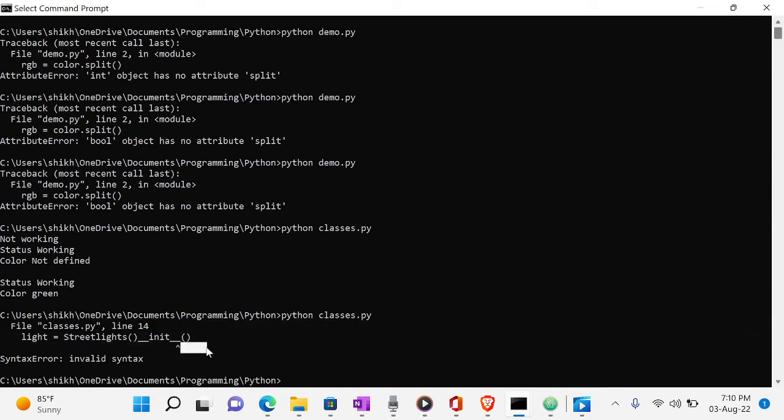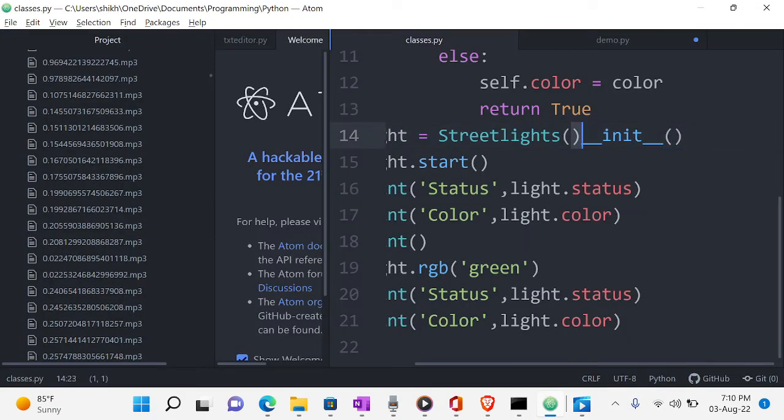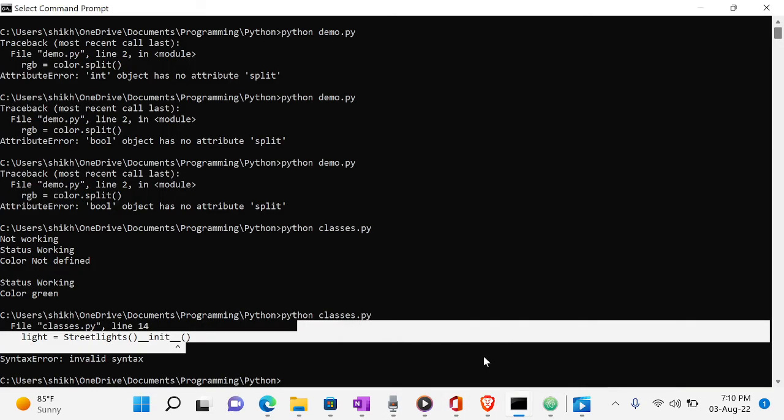You can see invalid syntax. Okay, so yeah, that's the common mistake people make. Dots. Now do you think it'll work? Now.